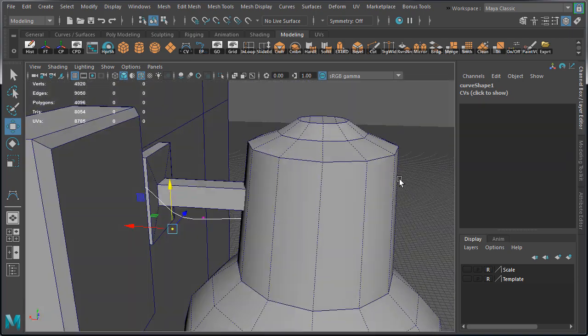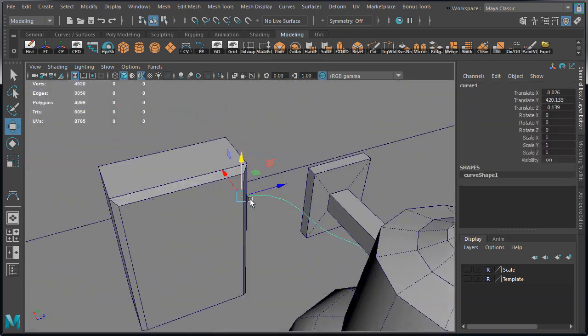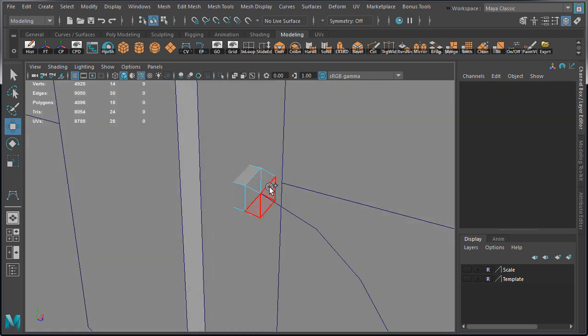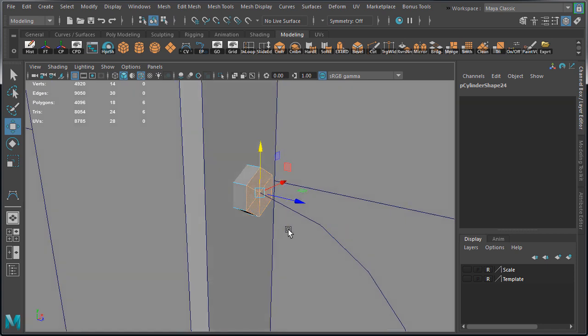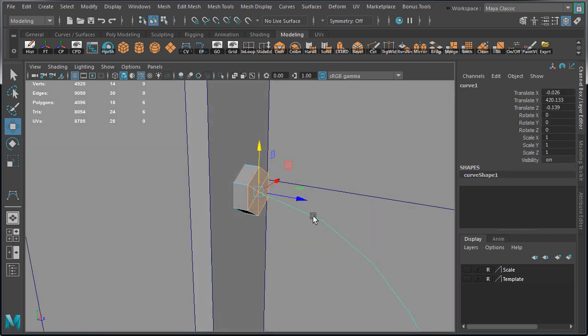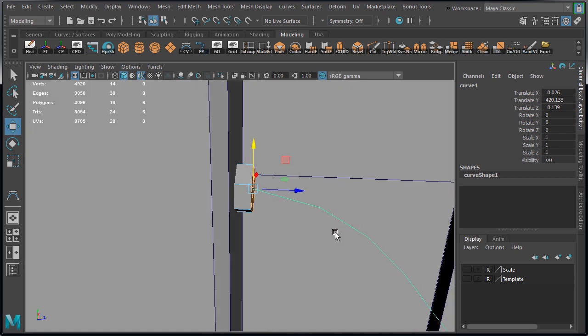Once you have reshaped the curve to your liking, let's come back to the cylinder. Switch over to face component mode and select these 6 faces here, the cylinder's front cap. Then hold Shift and right click to select the curve. You should now have the 6 faces and the curve selected. The order of selecting the faces first and then the curve second is very important.